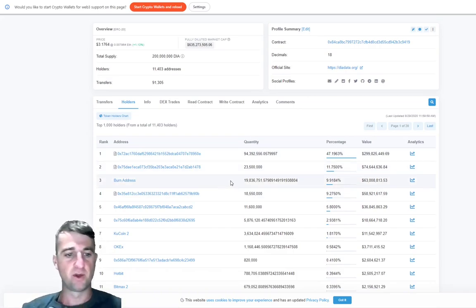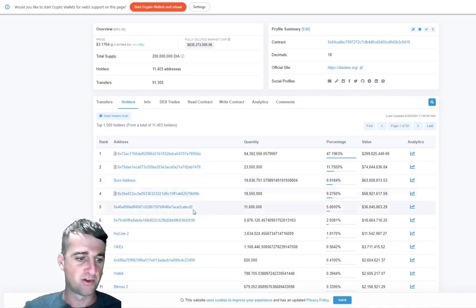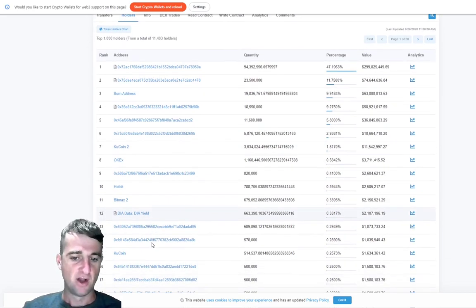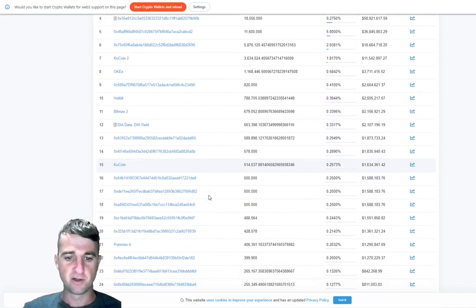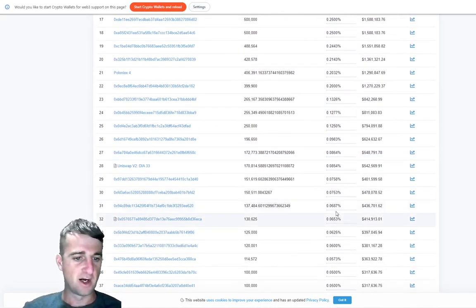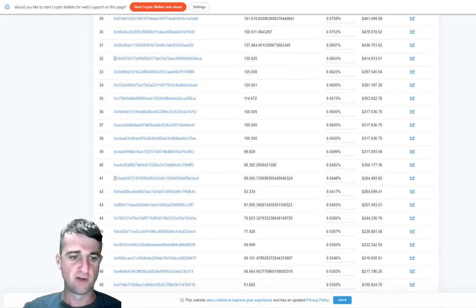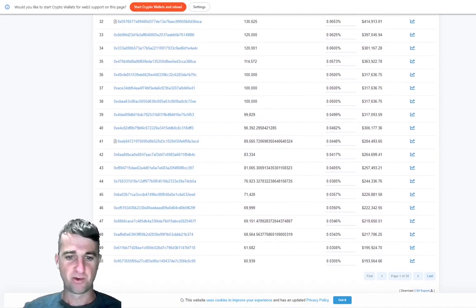We have a burn address which has around 19 million tokens in, which is close to 10% of the supply. And then further down you can see different exchanges where they're held. You would expect, look at that, KuCoin's got around 1.6 million of the tokens. But if you scroll down, you're getting towards the ones where people have personal holdings. There are some really big wallets here holding a very substantial amount of supply.